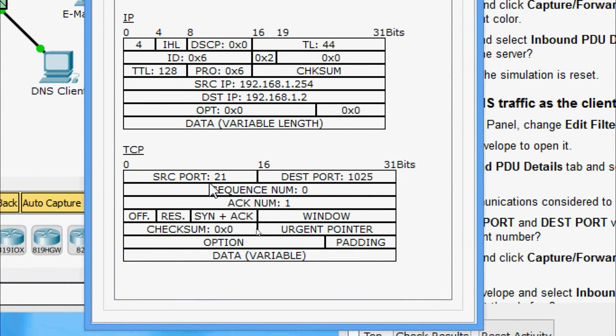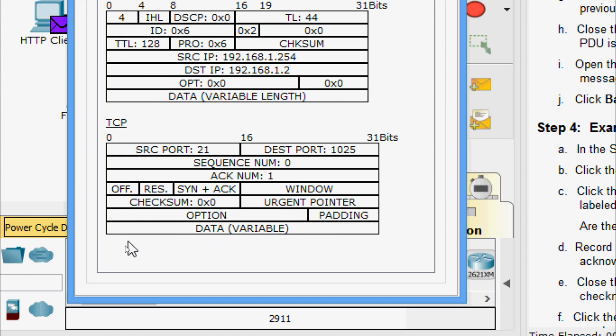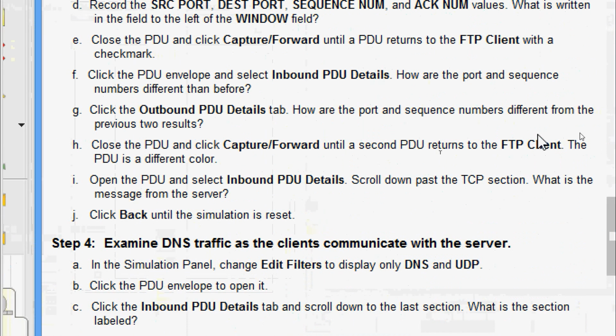Now the source port is 21, destination port is 1025, sequence number 0, acknowledgement number 1, and here we can see SYN plus acknowledgement. Yes, here we can see the source and destination ports are reversed and the acknowledgement number is 1. Now we will come to G.